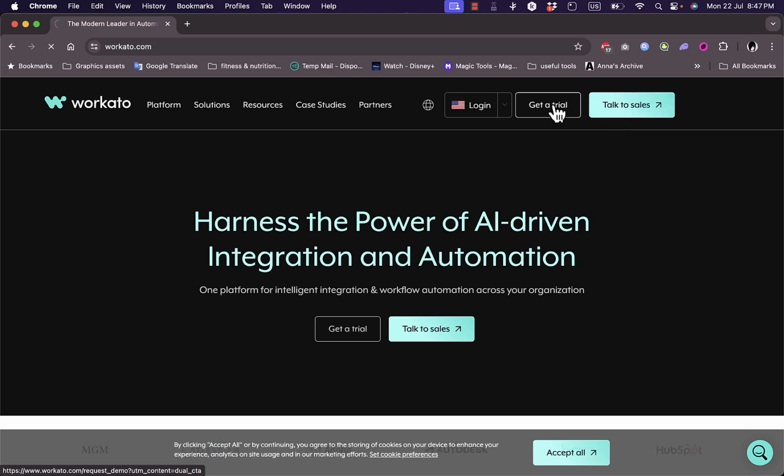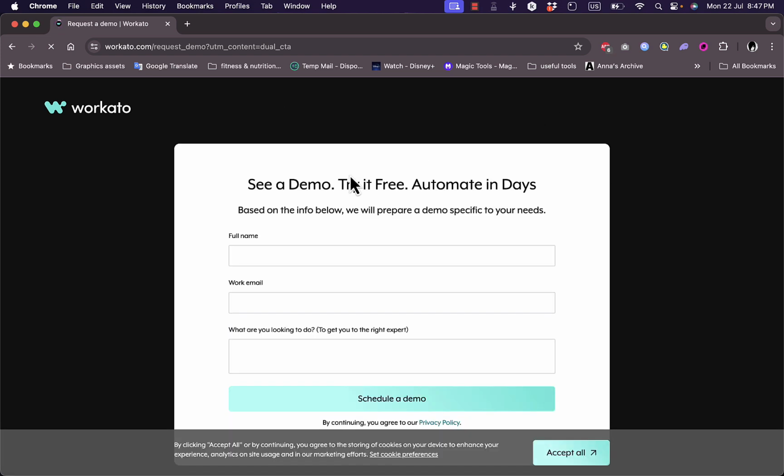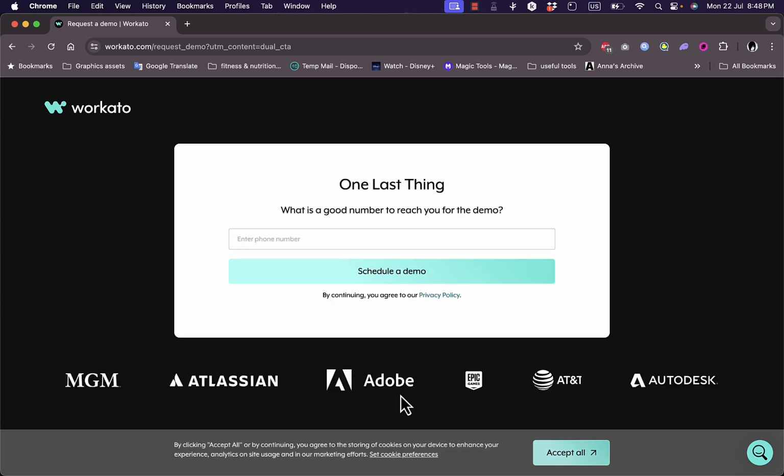So if I click to get a trial, I am asked to add my full name and my work email, as well as the reason why I would like to try Workato, and they will contact me to schedule a demo. After this step, I need to enter my phone number, so I'll show you pretty quickly. And here I added my name, my email, and the reason is to try it out. If I click on schedule a demo, here they ask me to enter my phone number, and so they'll contact me for demo scheduling. So you cannot have an active trial right away. You need to wait for them to schedule a demo for you.